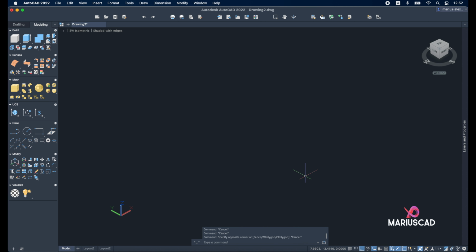Escape. The next command is the sweep command. In order to do that, let's construct a circle, for example. Yes, a circle like this. And let's construct a spline, for example. Spline, starting from the origin 0, 0, deactivate the ortho command. Enter. Now let's rotate it.